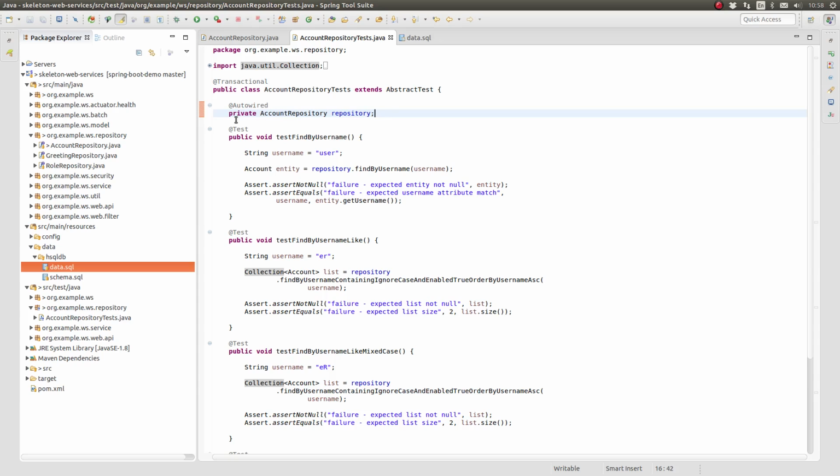The value user is passed as the method argument and therefore used as the query parameter value when searching the database. The first assertion validates the returned account entity is not null. The second assertion verifies the returned account's username attribute matches the value supplied as the query method parameter.